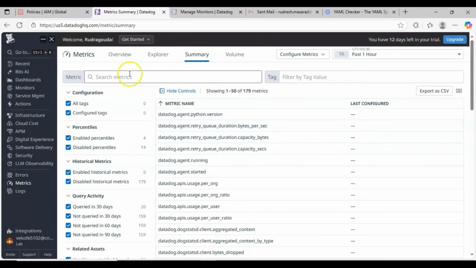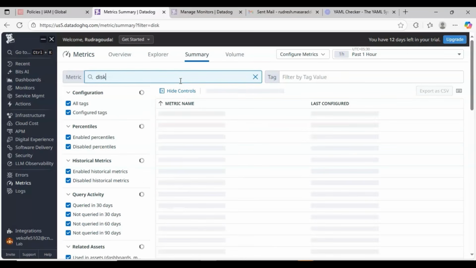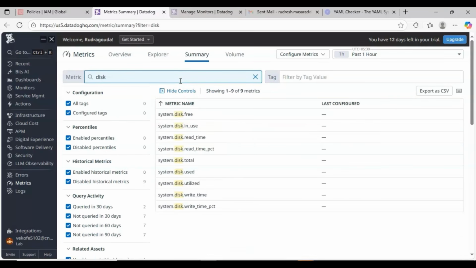And then comes this filter part. If you want to see any particular metrics, as I said, if you want to know the metrics related to disk, just type disk so that it will display whatever metrics are available with respect to disk. You can see disk free, disk in use, disk read time, disk total, disk used, like that.